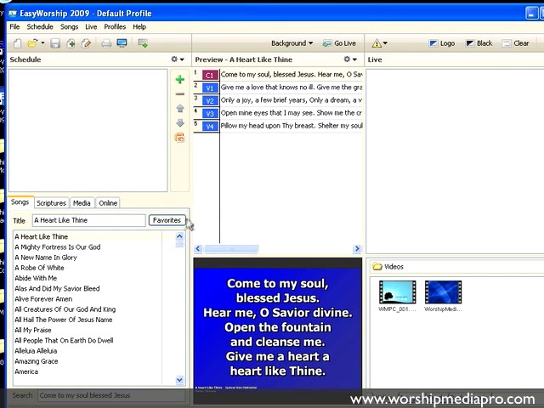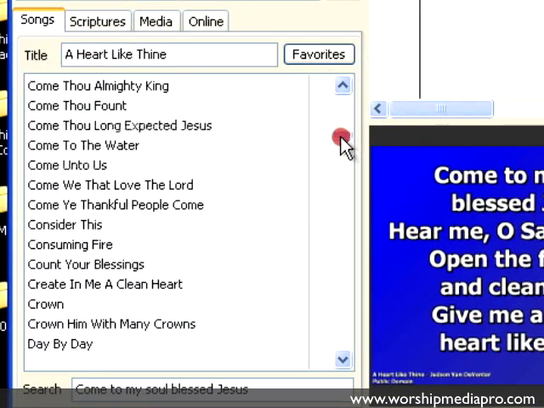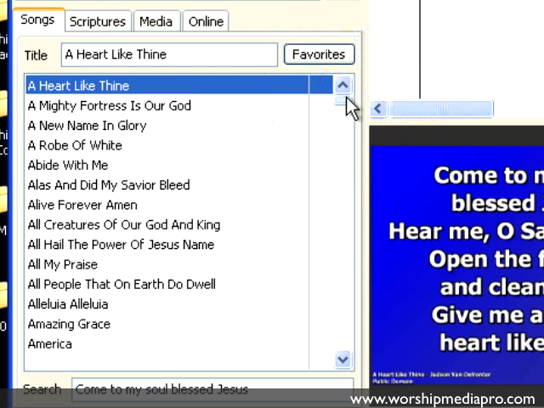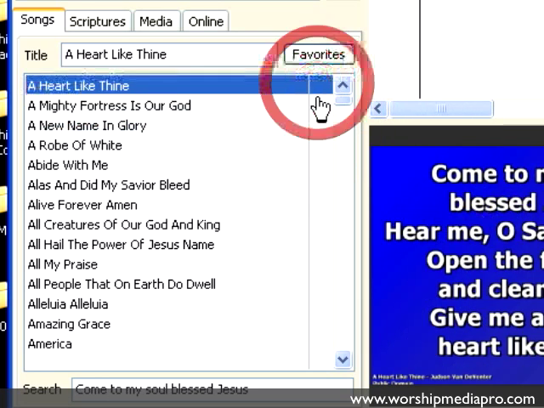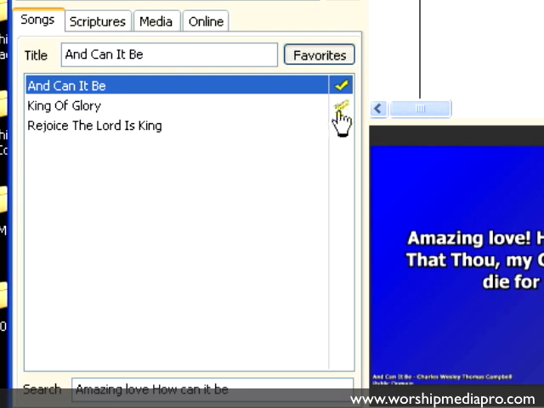The first piece I'm going to talk about here is the favorites. What you see here is a very long list of hymnals that are included in EasyWorship 2009. I can just check this column here and make any one of these hymnals my favorites. So I'm going to have 3 that I've already pre-checked, and how I'm going to view those 3 is clicking on this favorite button. That's going to filter out all the other songs and just have my 3 available.